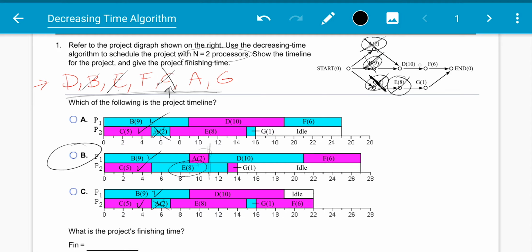Now we finish A, we finish B, so we can circle D. We can go ahead and assign D. And we move along. We finish E, we can circle G, and we assign G. We finish G, but then we have to sit here and wait until we finish D. Once we finish D, then we can circle F, start F, finish it, and then we're done. So we have all this idle time right here.